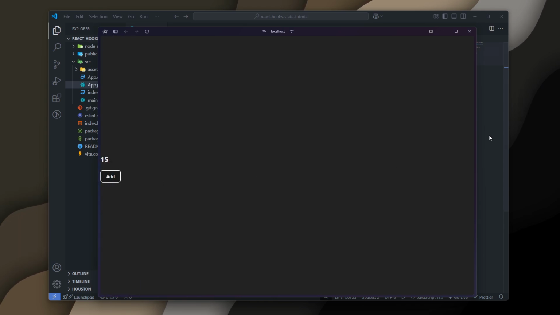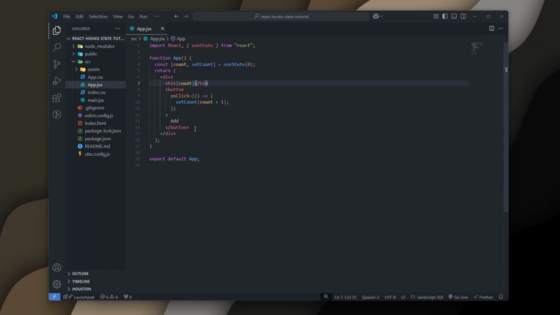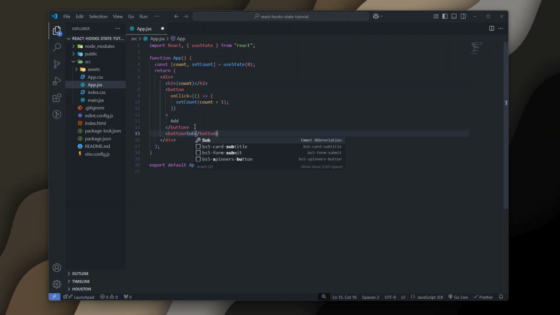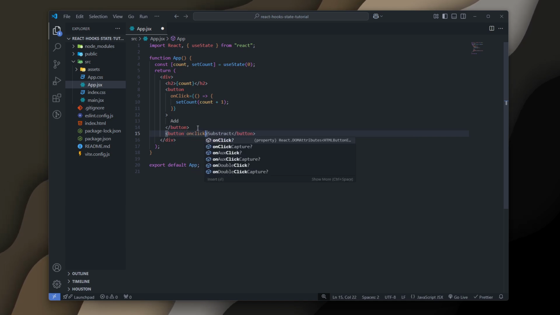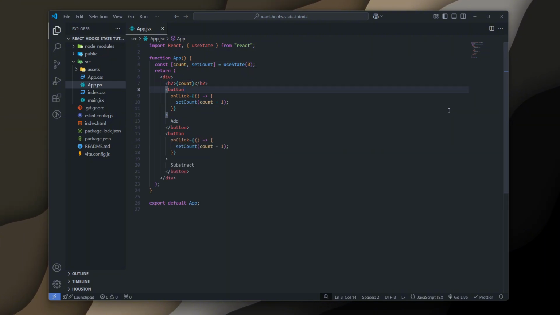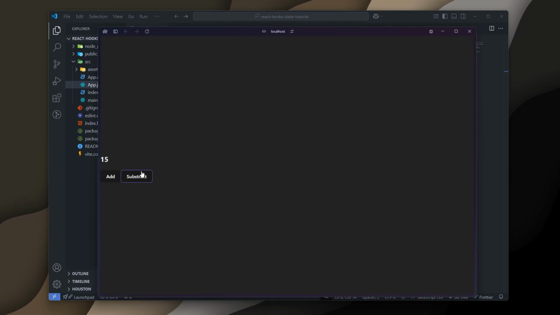There we go. Now let's do the same for subtracting. So let's add a button. Let's do subtract, and after this button, let's do onClick. Make an arrow function which calls setCount up here, and we want to take the current count of our app, which will be this count state, and subtract 1. There we go. If we click subtract, it subtracts 1. We can add and subtract.